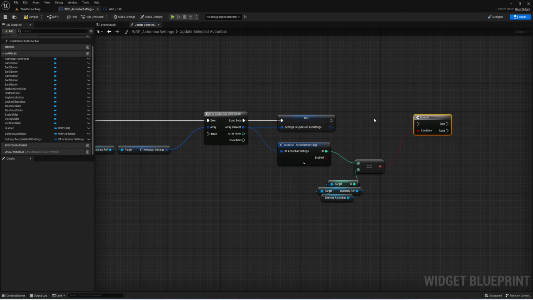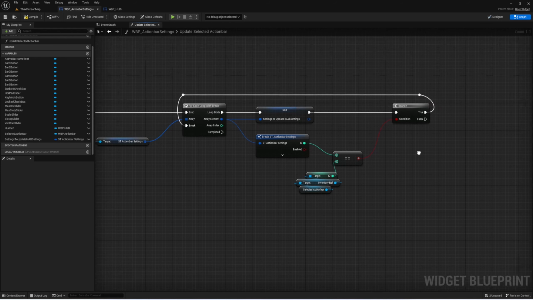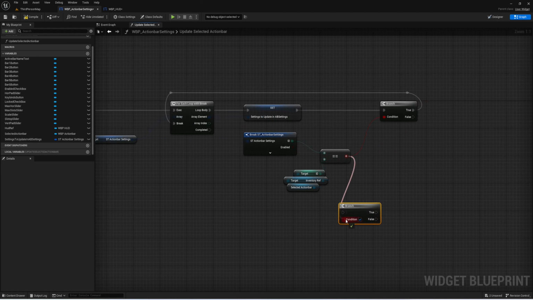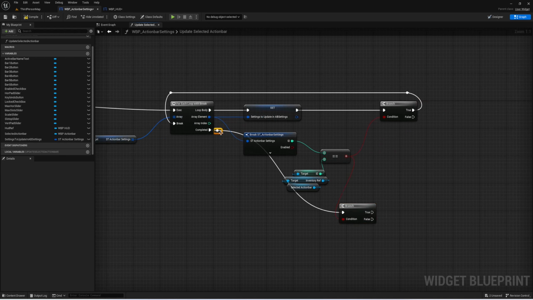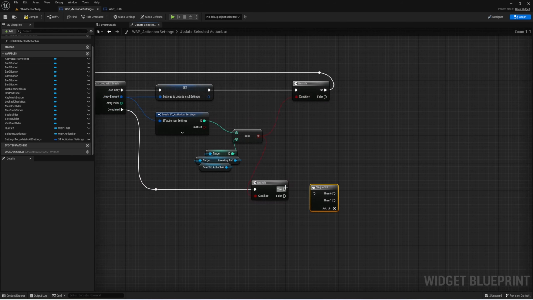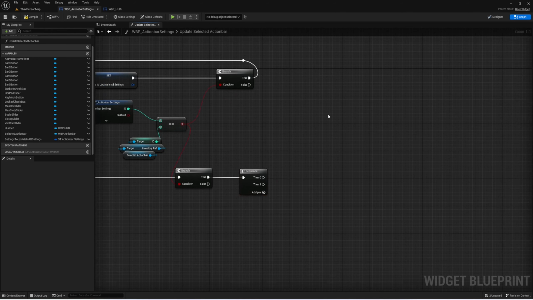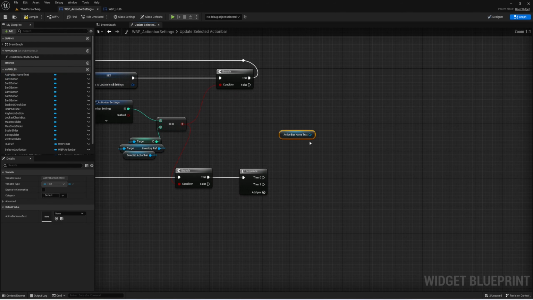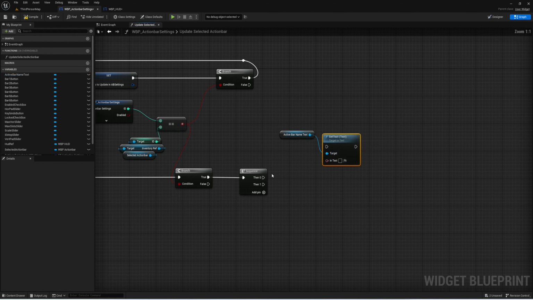Going to go into a branch, and if it is true, we're going to break into a second branch, same condition, completed like so. Now we're going into a sequence that's going to consist of, I think, like 10 pins. The very first pin is going to set our active bar name text. So we're going to set that text.